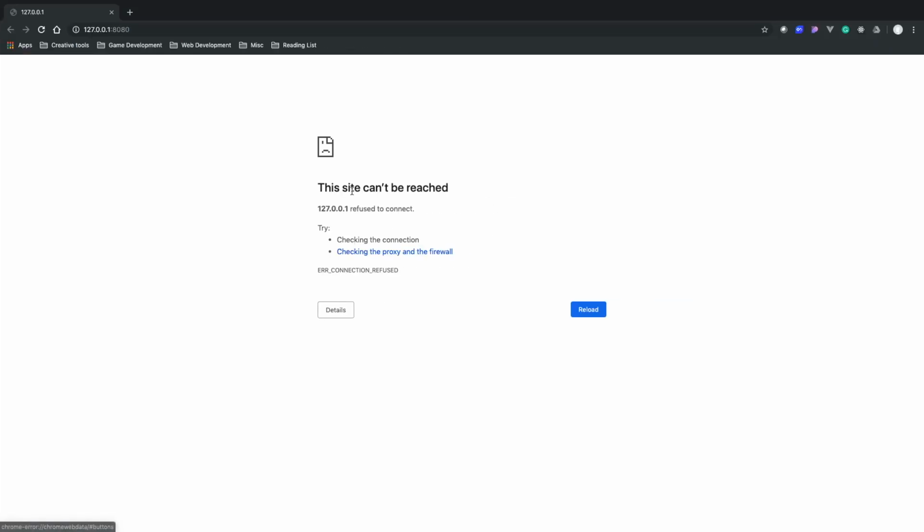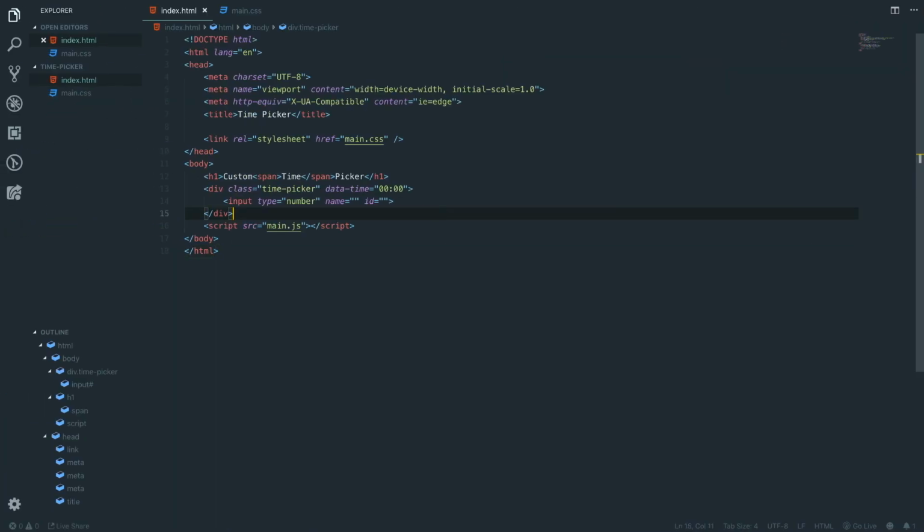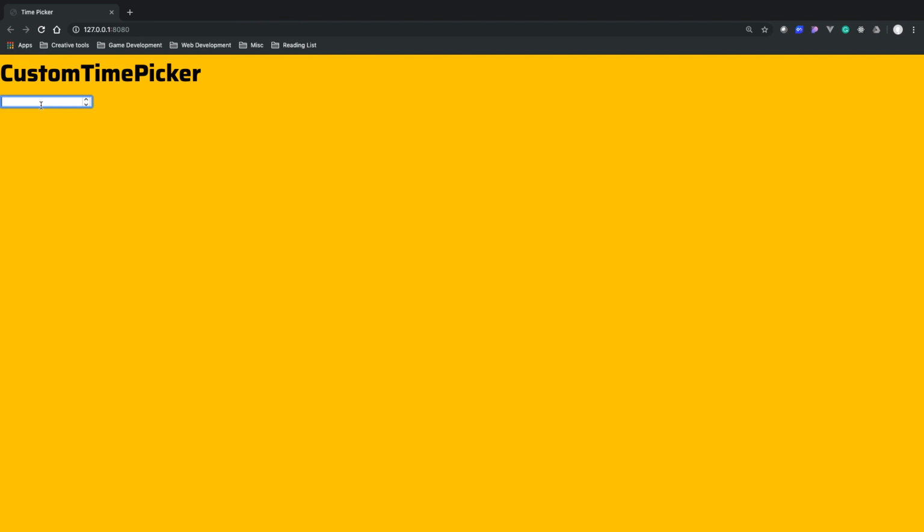So I'm going to press Control Alt T to open up my integrated terminal with VS Code, and I'm going to write live-server space dot to open up this current directory as a server. There we go. Now you see here we've got this number picker.